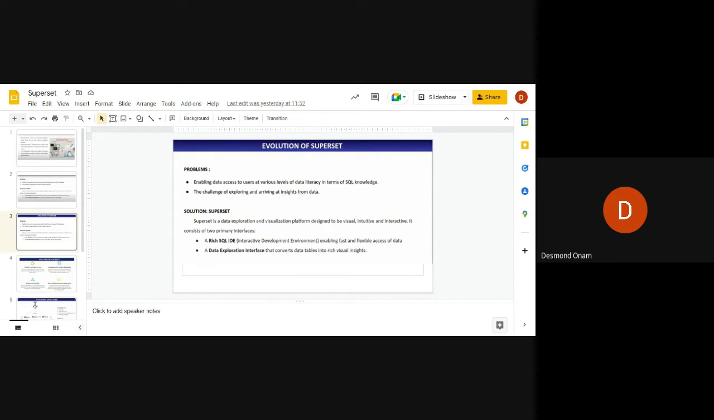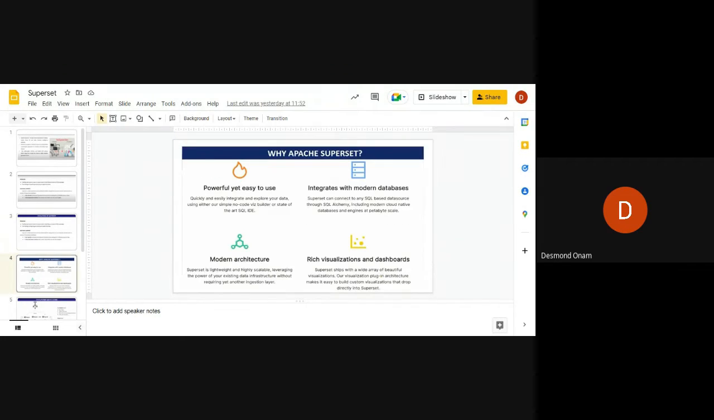And then we have, how did Apache Superset evolve? That is how Apache Superset evolved, how they were able to come up with it. You realize that mainly it came up to solve two challenges, and that is data access and also exploration of data, getting quick insights of the data.